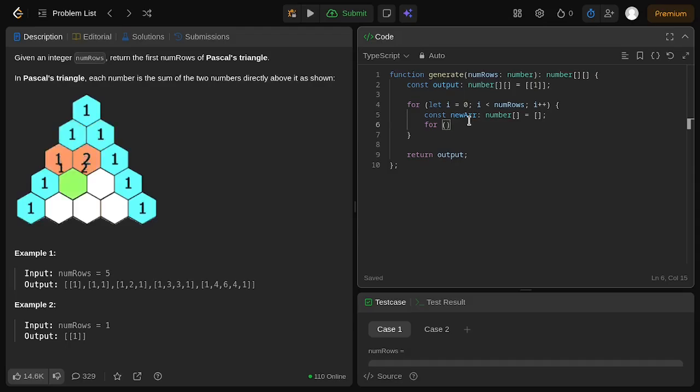But before we iterate over the hexagonal pieces of the row, we need to push the new array into the output two-dimensional array using output.push(newArray). That way we are inserting our newly created array into our output two-dimensional array. But before that, we need to process the new array using the for loop.